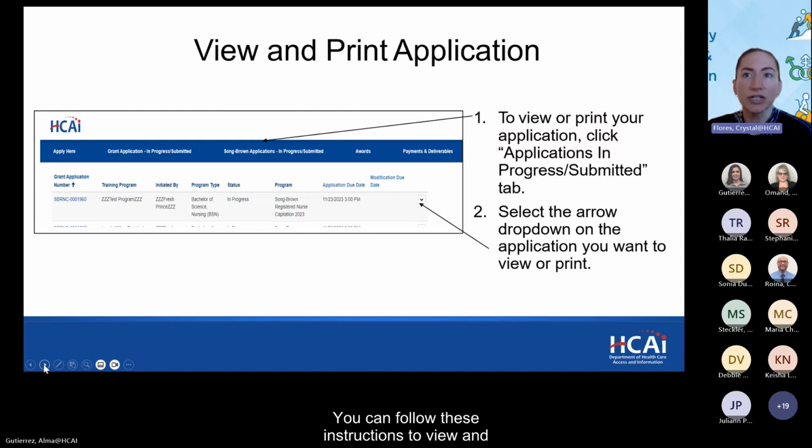You can follow these instructions to view and print your application if you like. Next slide.